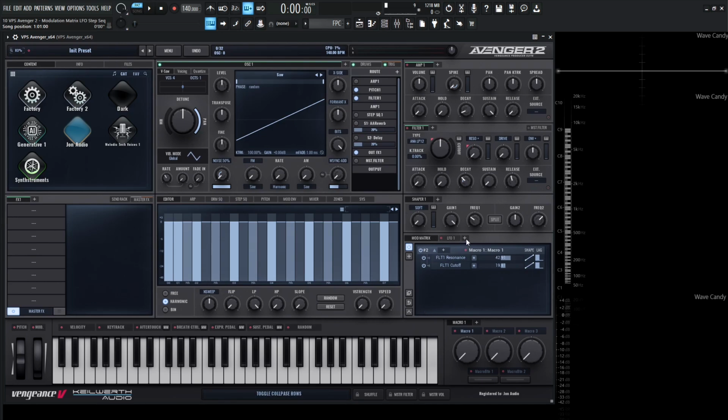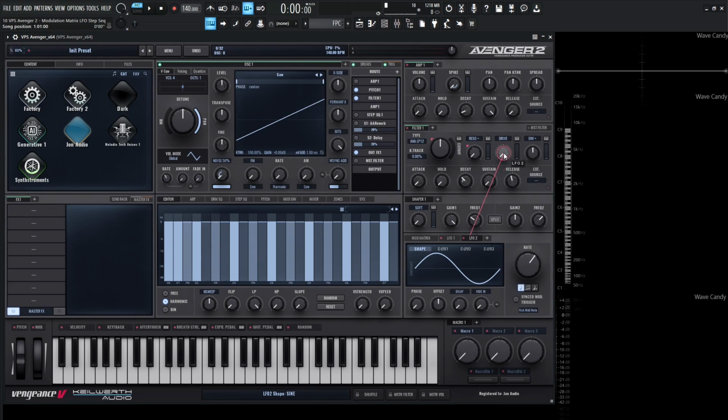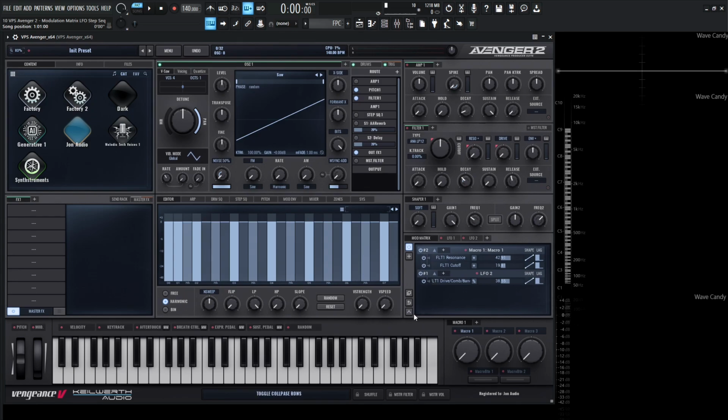So for example, if we added another LFO, and then we modulated the drive knob over here and give this a little bit of depth, if we go back to our mod matrix, down over here on the left-hand side, we can click this and it's going to collapse all the different modulation sources.